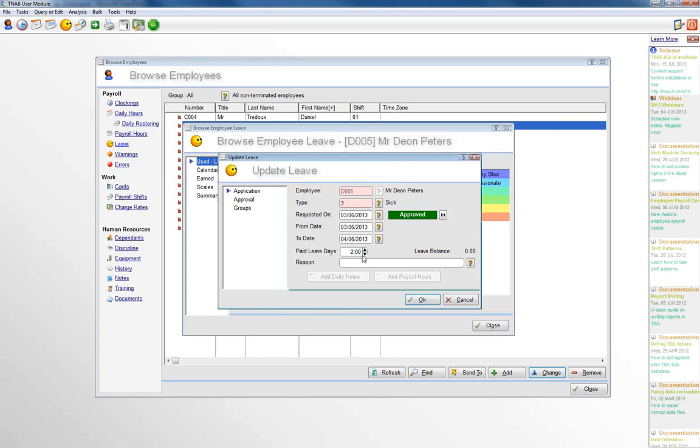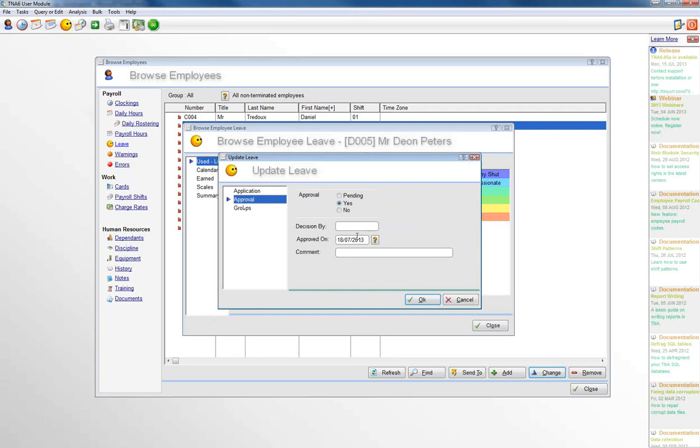You can also put in a reason for this employee. If you have pre-defined reasons, you can select them, or you can just type in your reason. You can also specify whether this leave has been approved, not approved, or still pending, in case somebody else needs to approve it. If we say this is approved, you can specify the approval information: who approved it, when it was approved, and once again you can put in a comment. I'm not too worried about that, so I'm not going to enter any of that.